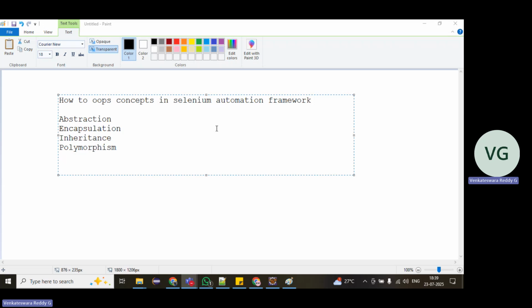A lot of people struggle with how to explain these types of questions in the interview or how to implement them in a real-time project. Today I will explain in real time how we have to implement it. We will see the four pillars of OOPS concepts and how to implement them. The main concepts are abstraction, encapsulation, inheritance, and polymorphism.